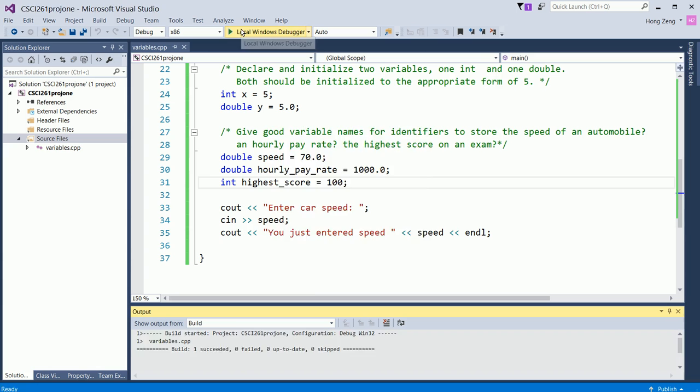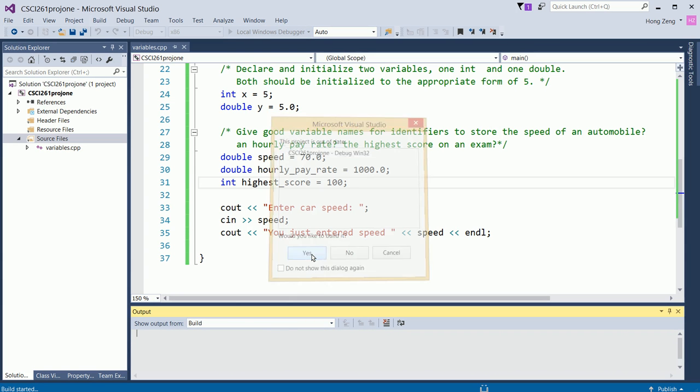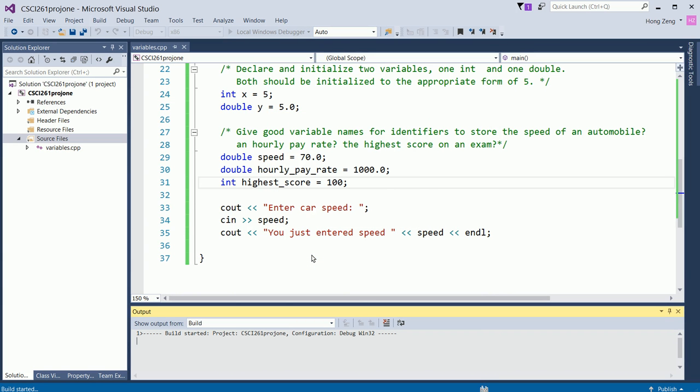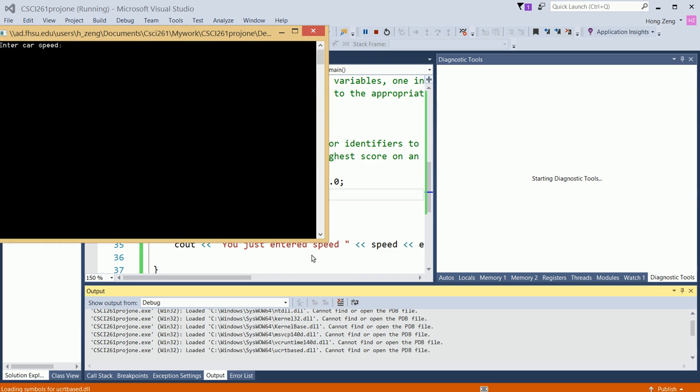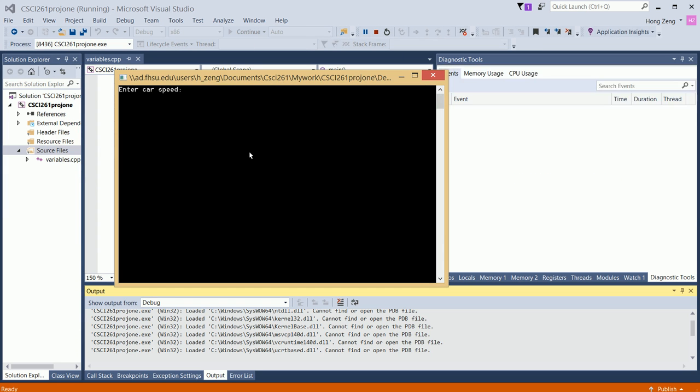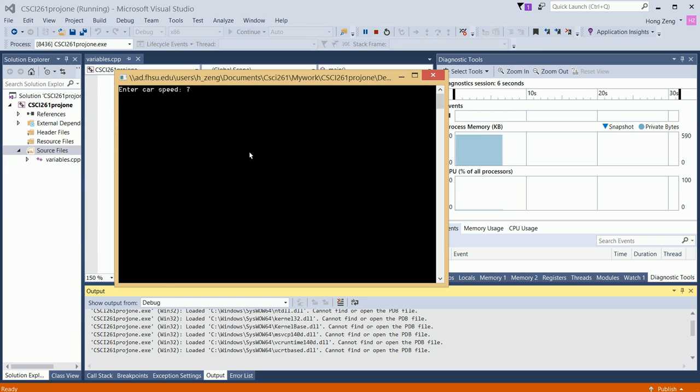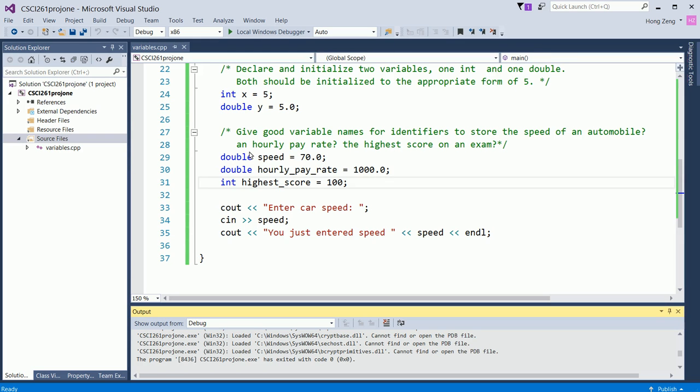Now if you run it, it will ask you if you want to build it first. Yes, I want to build it. So you remember, you compile, build, then run. So you compile to make an OBJ file from the source code, okay? Then you build it, linking the OBJ file to become an EXE file. Then you will be able to run. If I enter speed, for example, I say 75, then it says you just entered 75.